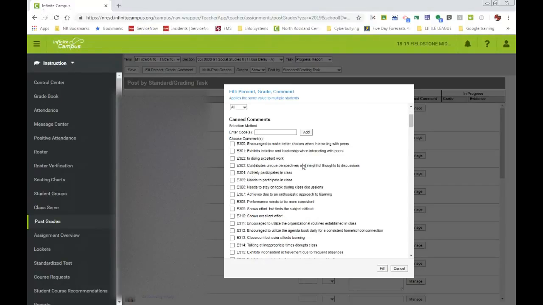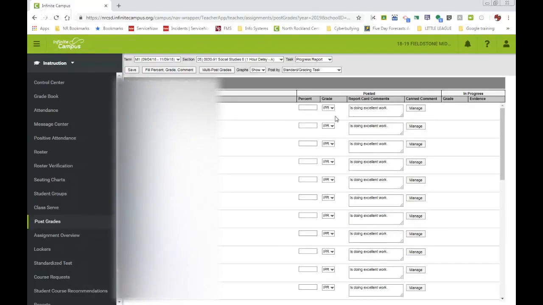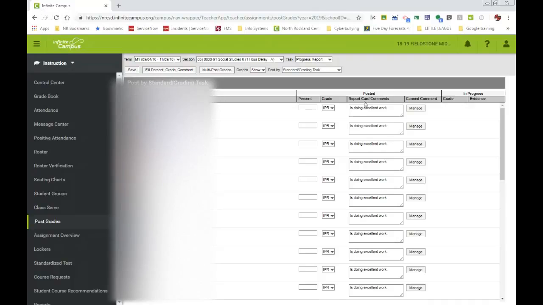And then my comments. So once again, if I want to do a fill comment for everyone, let's say I would like every student in this class, they're doing great, so they all are doing excellent work. I can now do the fill. And it will ask me now, all students will be updated, continue. I'm going to click OK. And you'll see now the IPR was filled down, and here we have the posted area, report card comments, is now down there.